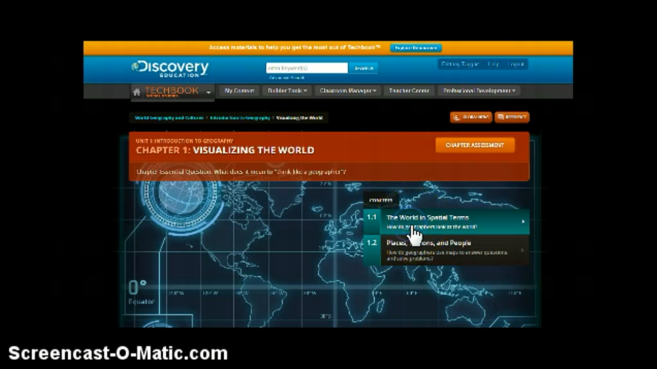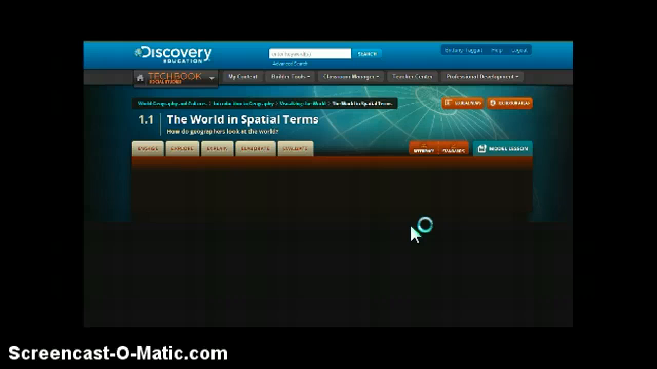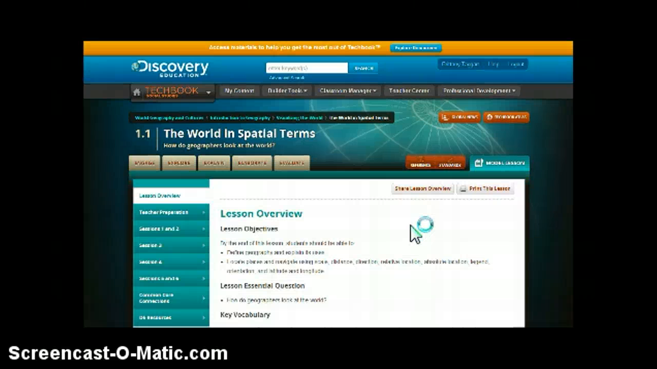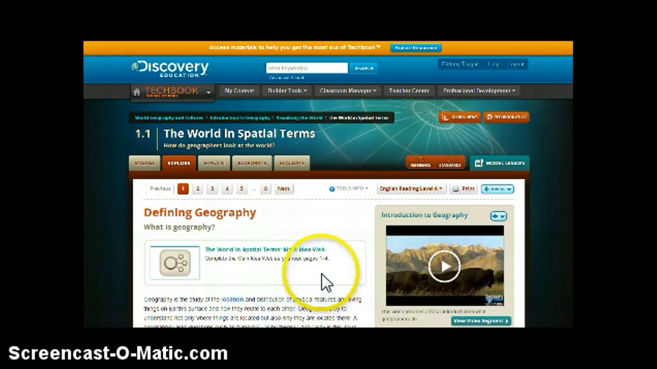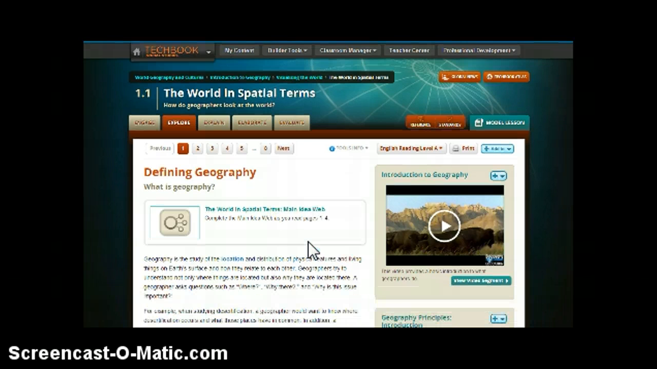Using 1.1, the World and Spatial Terms, which we'll be using Monday, July 1st, you're going to be able to engage and explore in your lesson. This is going to be where all of your text information is found, including videos. You'll notice within your weekly assignments that you are required to watch specific videos found within each chapter. Make sure you pay attention to the title, hit play, and allow it to load. Sometimes, depending on your internet connection, some are going to load faster than others.